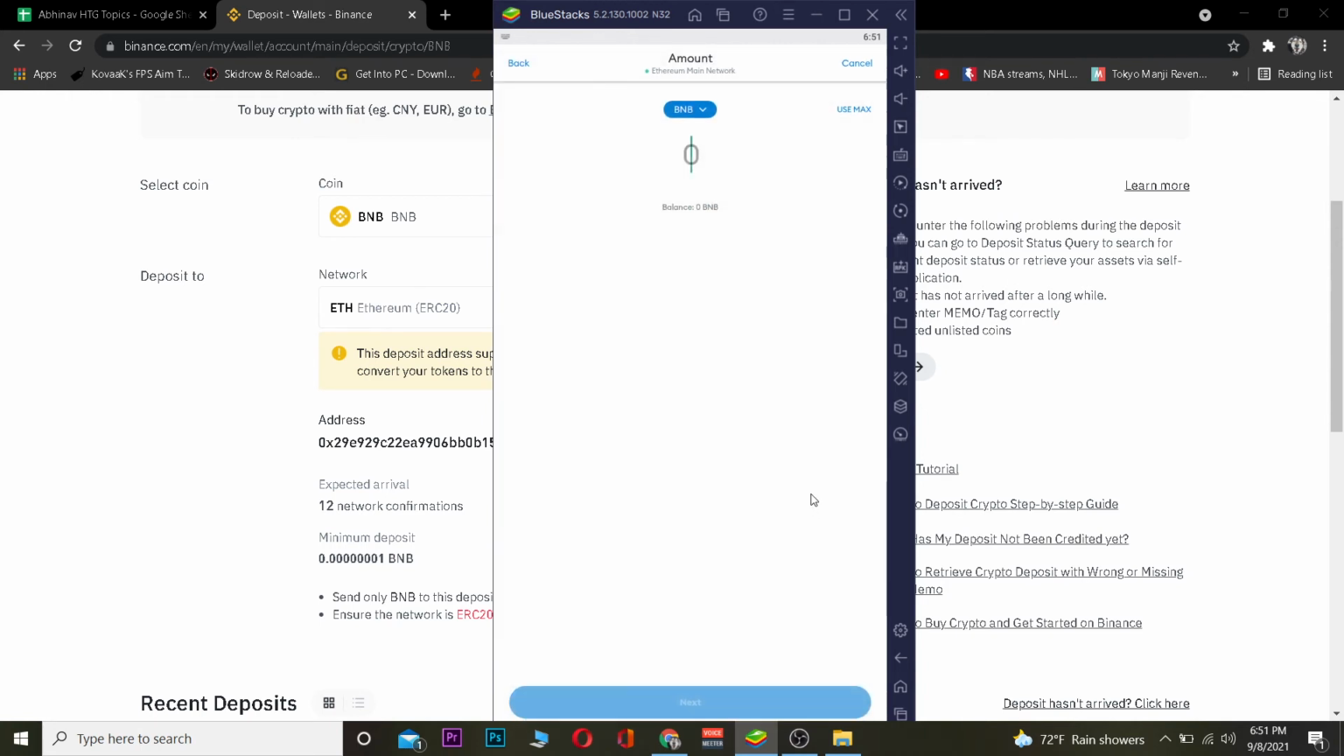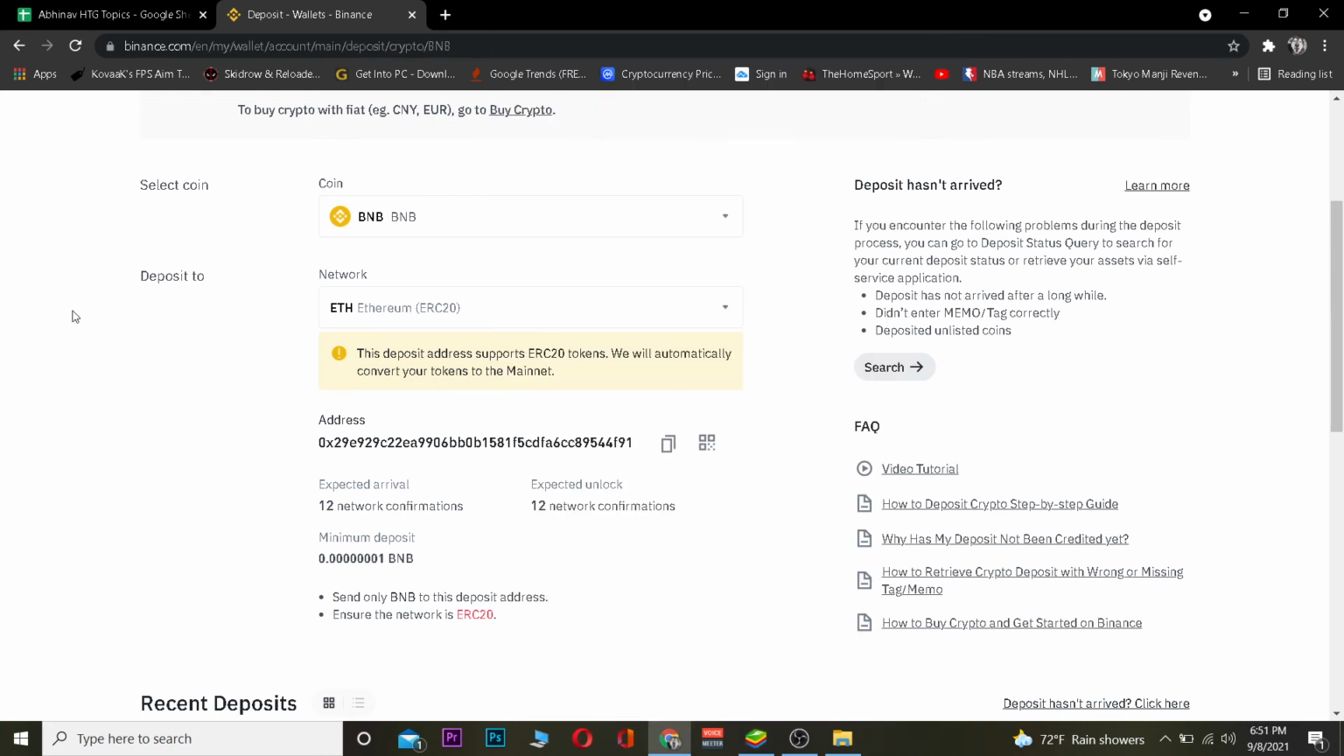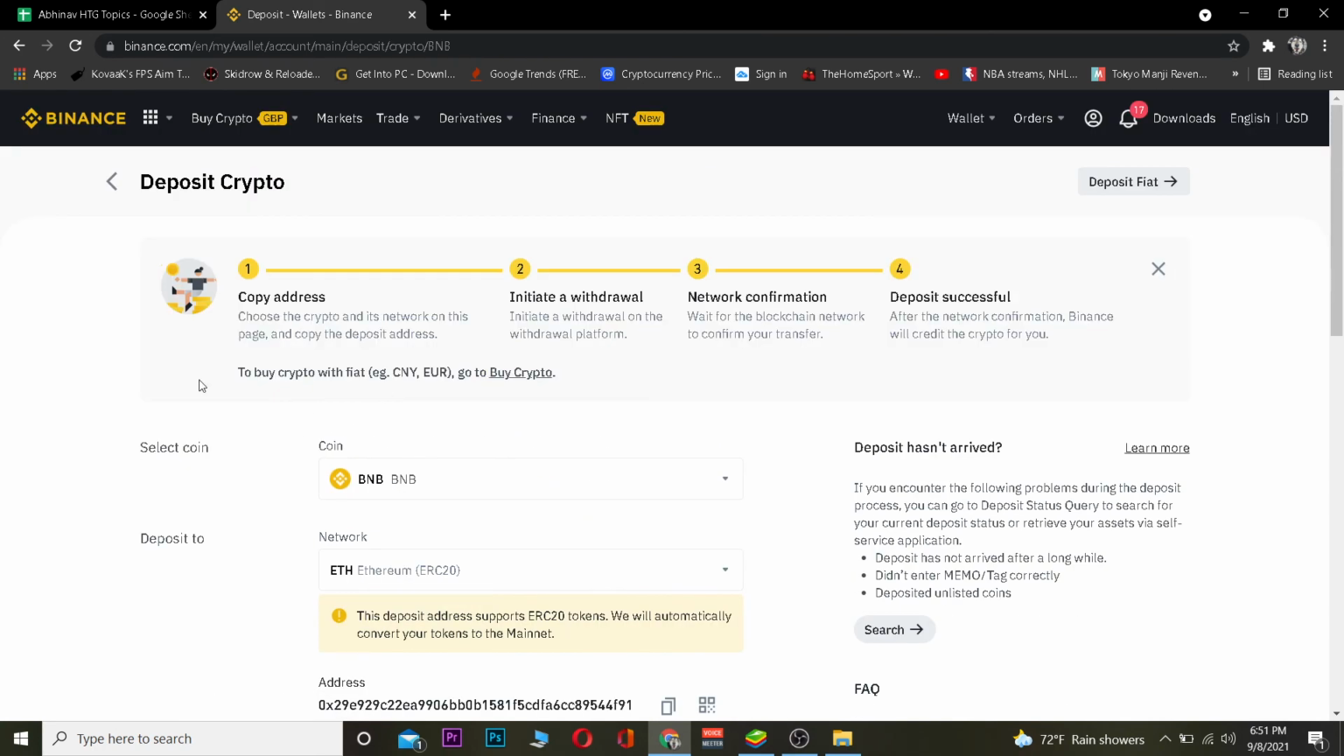After clicking on next, it's going to take you to the page where you can enter the amount of BNB you want to transfer. Let's say I want to transfer 4 BNB. I can click on next. After doing that, I don't have enough BNB. That's why it's showing insufficient funds. But if I did have enough BNB, once I click on next, it's going to be transferred to my Binance wallet. Once it's transferred to my Binance wallet, I can do whatever I want in Binance. So yeah, that's basically how you can do it.